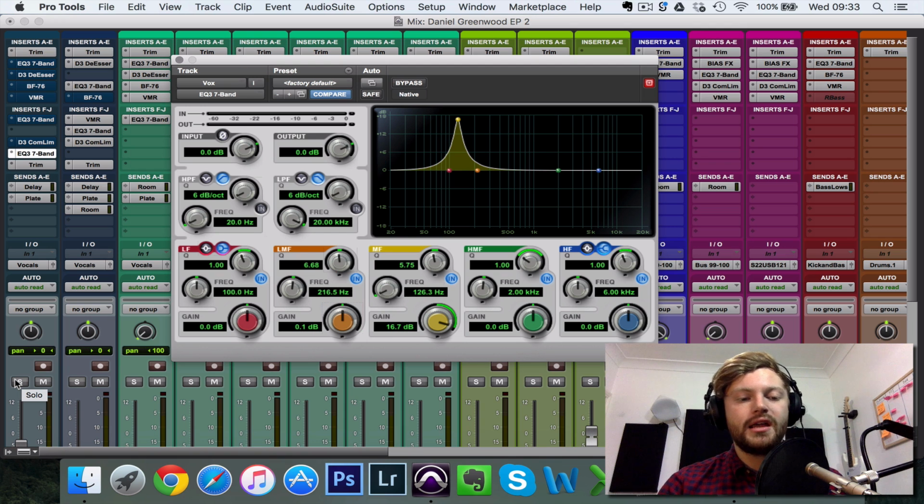But normally when you're EQing something, don't do it in solo, do it with the whole mix in, especially when you're doing more EQ for character and colour. And let's have a listen.